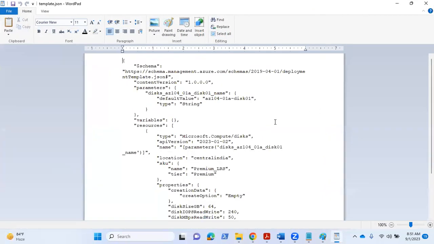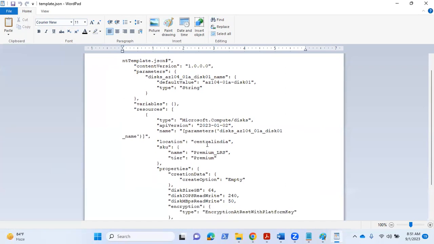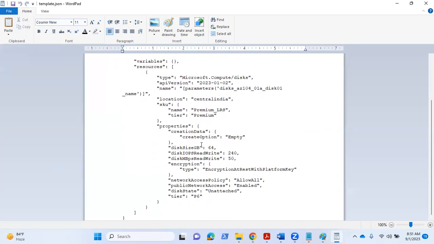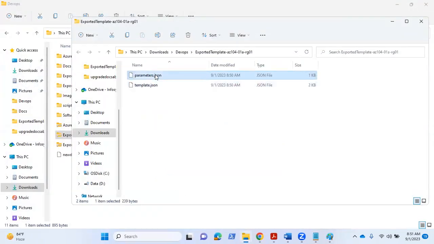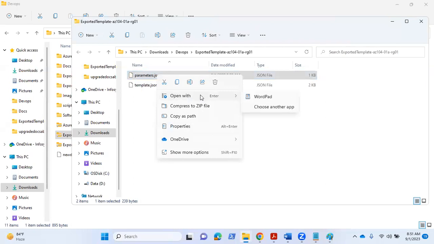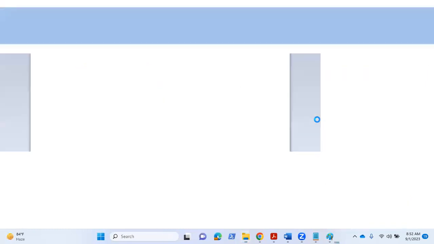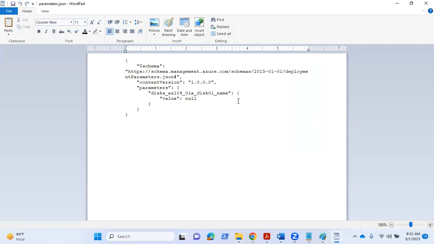Now see, this schema value, this is a template file, then variables, then resources. Whatever template file we saw there, we have downloaded this template. And this is parameters. We will see parameters also. Open with WordPad. See, the same file which we saw earlier. So it has given me the parameters file as well as the JSON file.